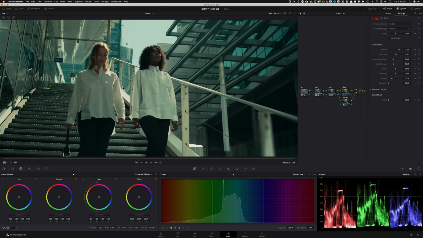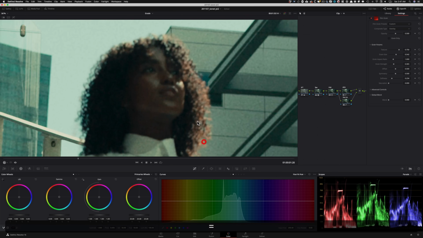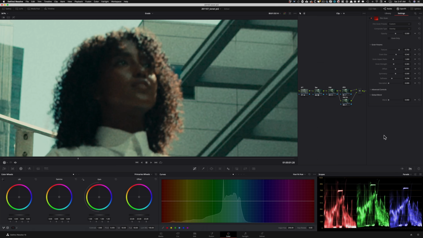So what I'm going to do is punch in quite a bit. And I'm going to go slower here so you guys can really see it. So I'm going to park it right here and I'm going to do before. This is before. Just keep your eyes right here. And then this is after. Now, obviously, when we're this close, we are seeing some noise on her face.